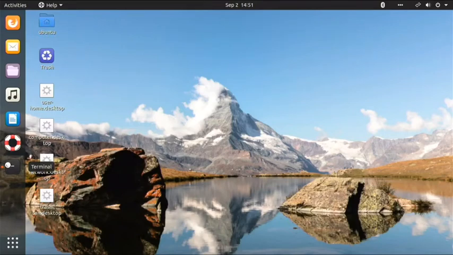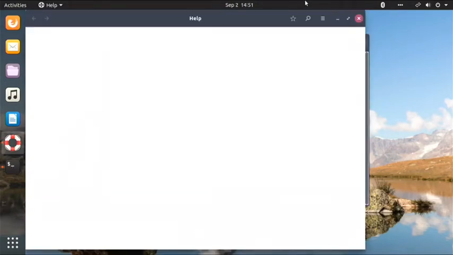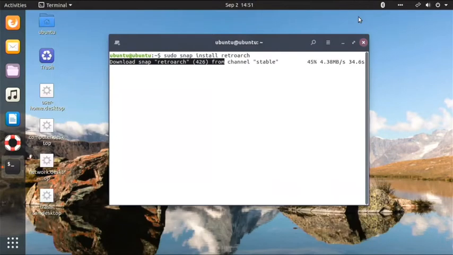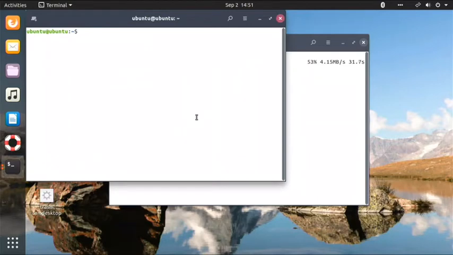And right now, oops, I opened help. It's installing RetroArch. So I want another terminal to show you guys how you can do this. So it's actually a very simple process. So you probably installed Ubuntu first with desktopify, so you already have the desktopify folder in your home folder. So all you're going to type is cd desktopify, and you hit enter.